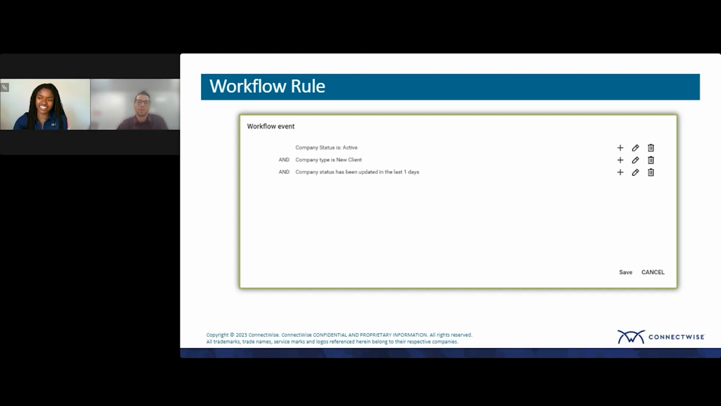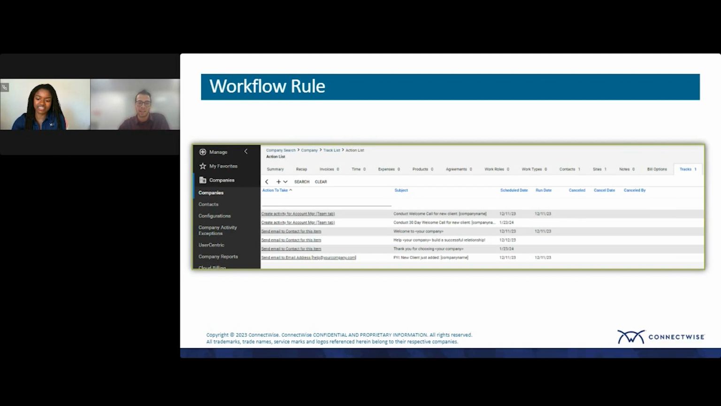What I'm also going to look for in the caveat here is that the company status has only been updated in the past day. So this is how we're really catching it in real time, right? We win our new client over, we sign them, we change them to being an active new client in our PSA instance. And now this workflow rule is going to pick up on that change, and it's going to go ahead and add a track to that company.